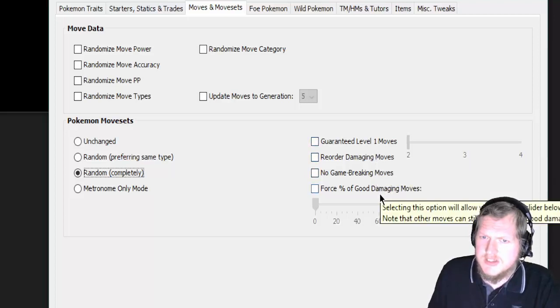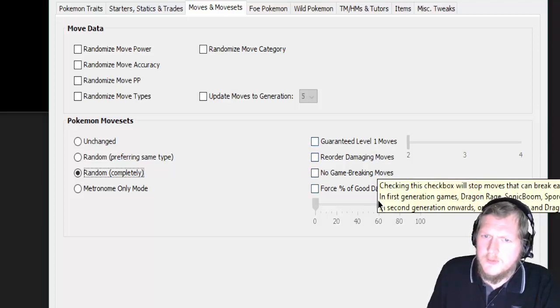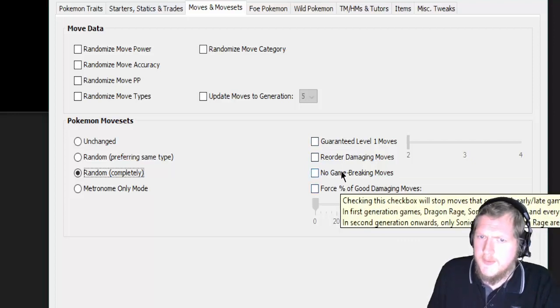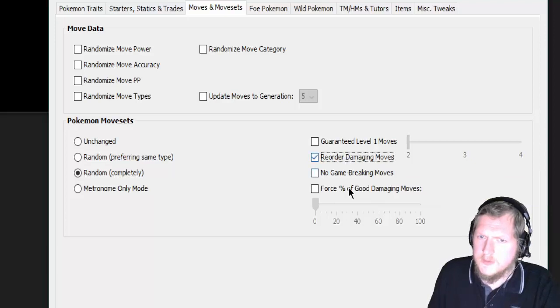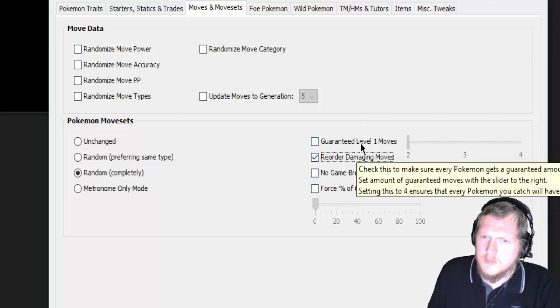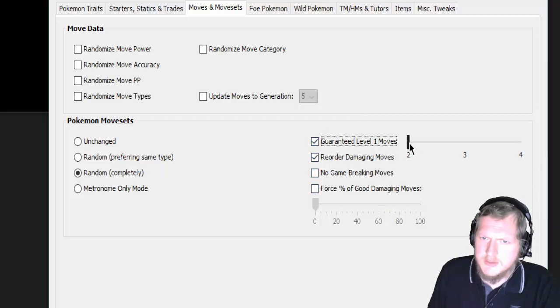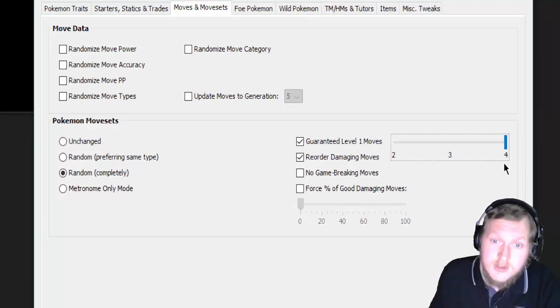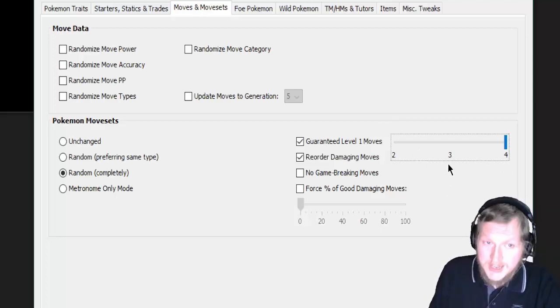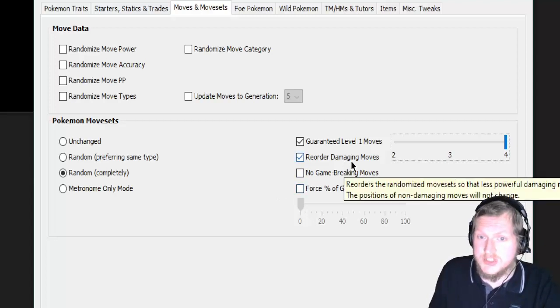I want to guarantee that I have at least one damaging move, and I also want to guarantee that I have at least 4. Everyone has 4 attacks. That might be a bit game breaking, but the fact is, I might need those attacks. I might need to have 4 moves just in case I don't actually have an attacking move to start.